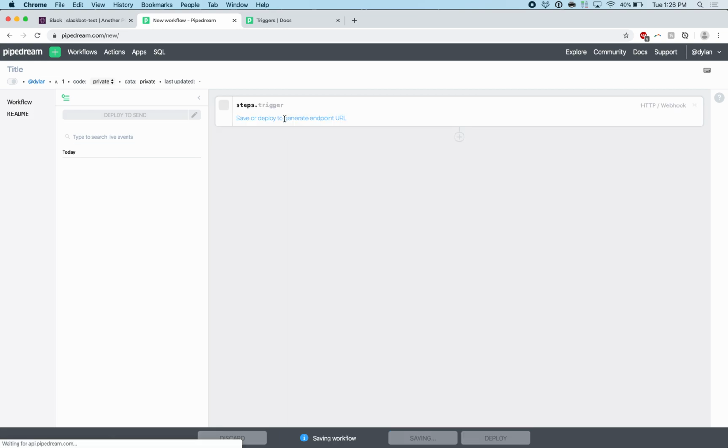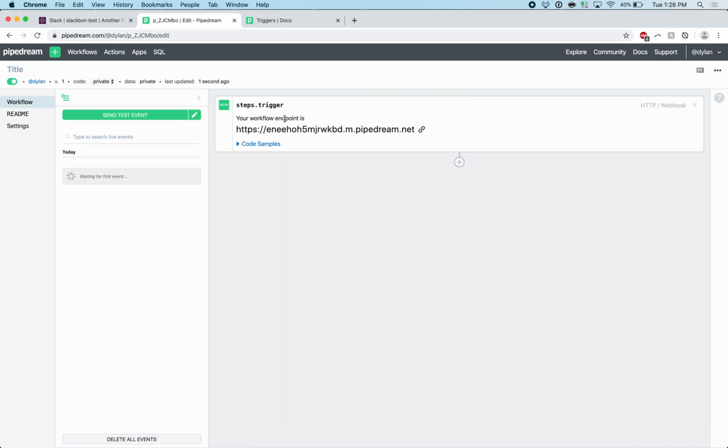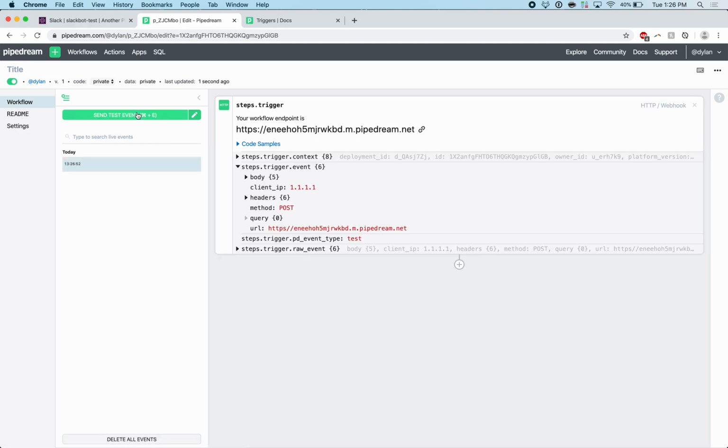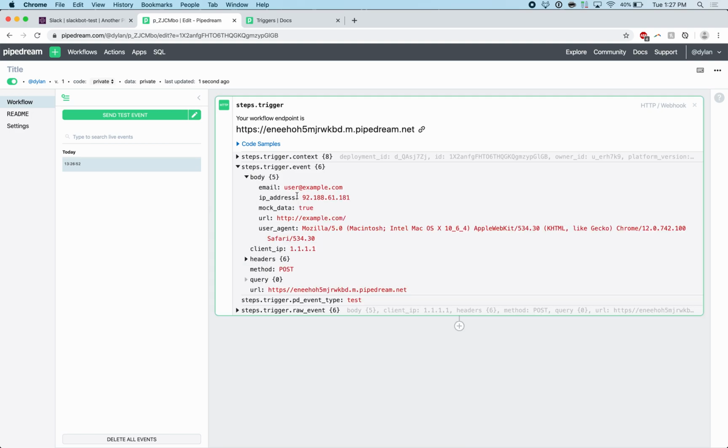I'll select HTTP. An HTTP trigger generates this unique endpoint URL that I can start sending any HTTP requests to. I'm going to start by sending a test event here just to show you how this works. This sends a fake HTTP request to this endpoint URL. Notice under steps.trigger here, I see the event data sent in that request broken out by the different properties of the HTTP metadata. So I can see the body here.